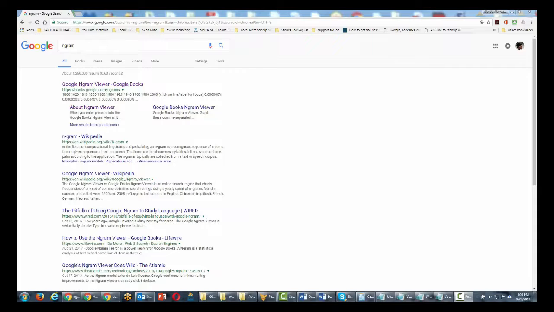Welcome back. You are now looking at Google search, and you'll notice that what's written in the search box is the word ngram.